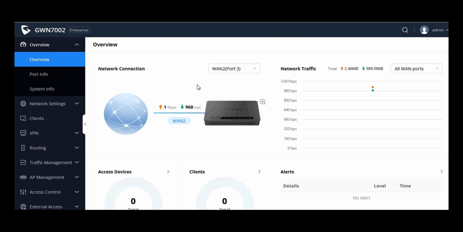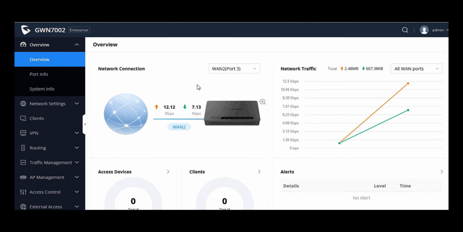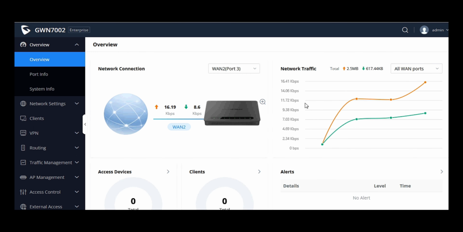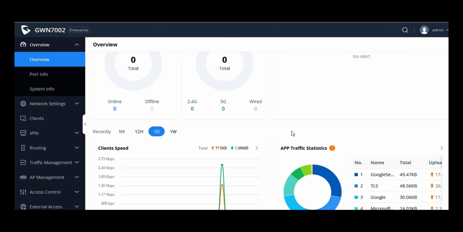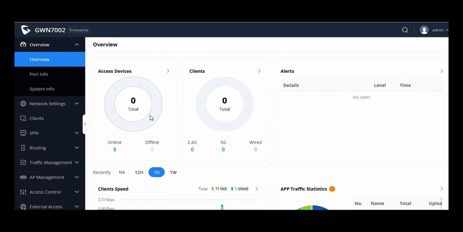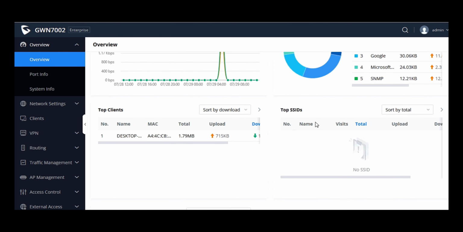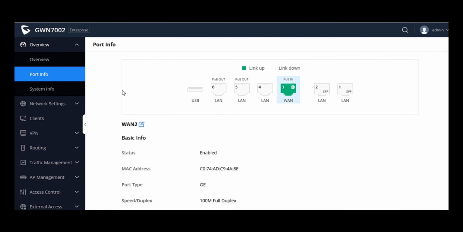Now I have logged in to the device, and you can see the first impression and its overview dashboard. In the overview you can see the network connection. It shows the WAN port is up and showing the data. Here you can see the network traffic, download and upload traffic, access devices, that means your Grandstream access points, and the connected clients: 2.4G clients, 5G clients and wired clients, client speeds, app traffic statistics, top clients, top SSIDs, and then in port info you can see which port is up and connected to the network.